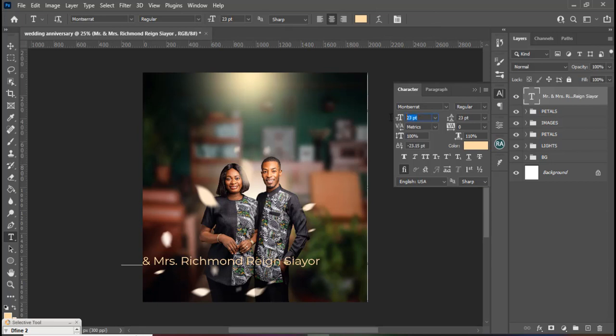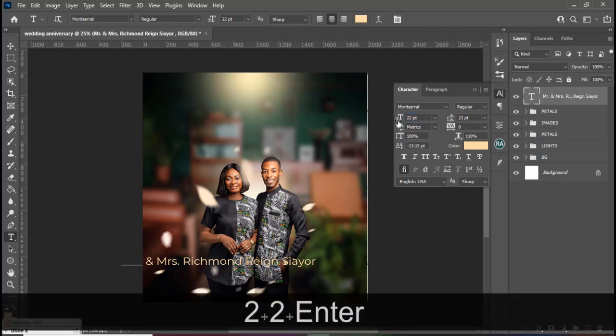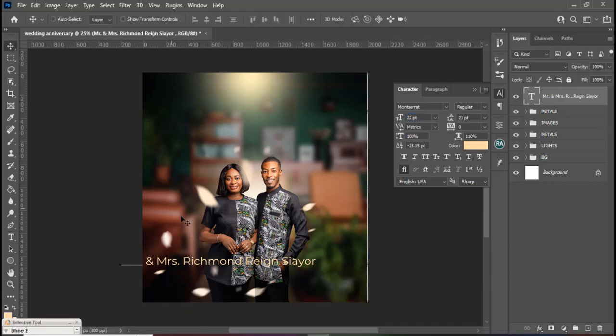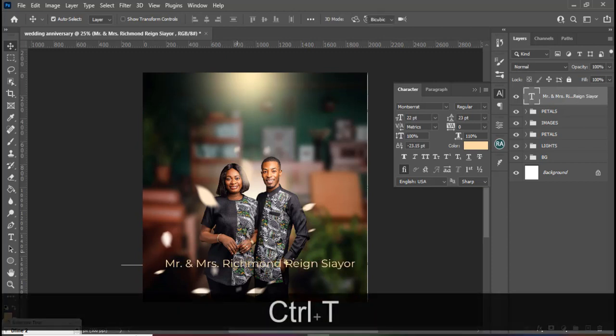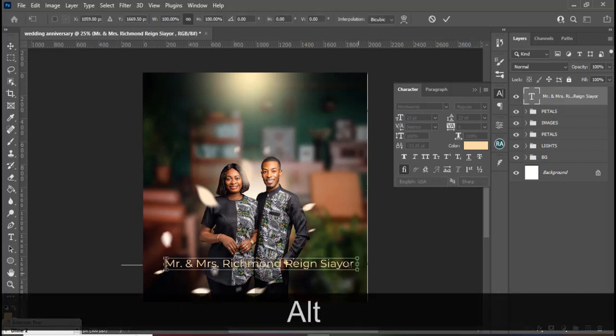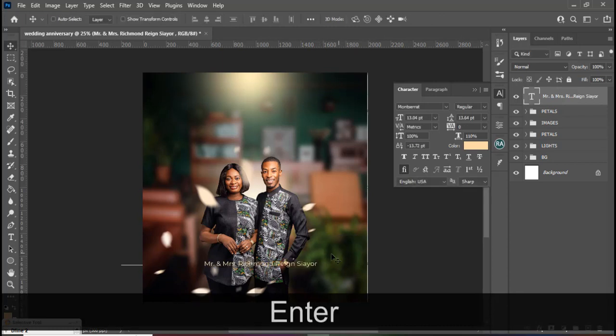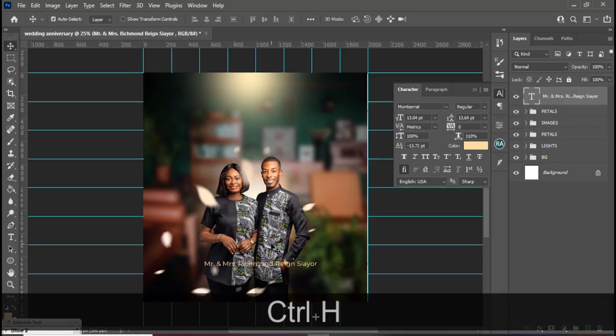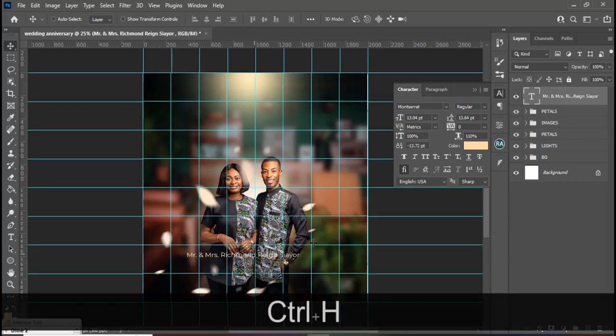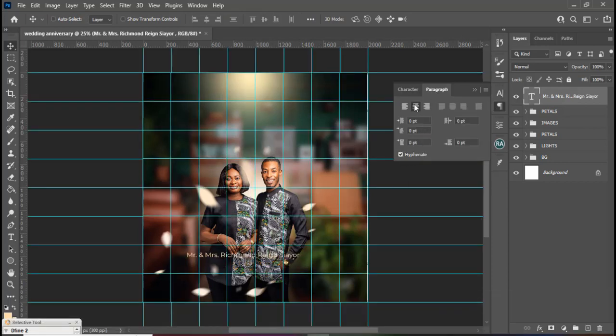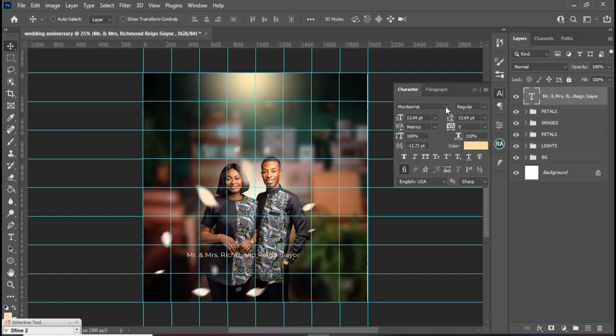Now we are going to set the font size to 22. It's too big. 22 is too big. Control T. Let's experiment with it. Okay, so I feel like this is great. 13 is quite great. And then Control H. Let's keep it here. Now go to paragraph and make sure it is middle aligned. Great. And then go here.